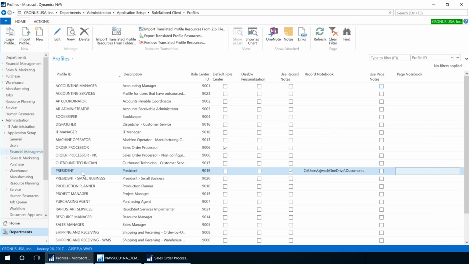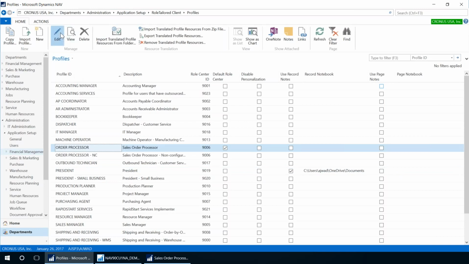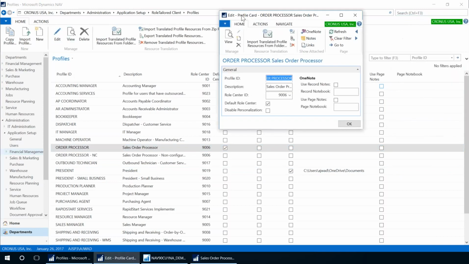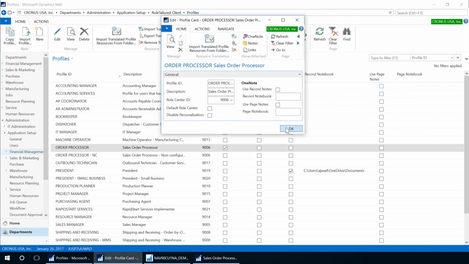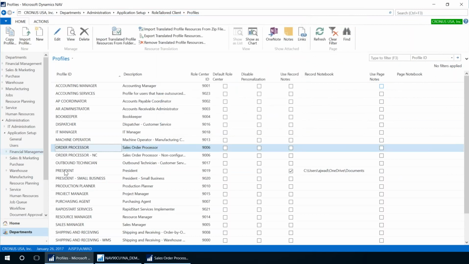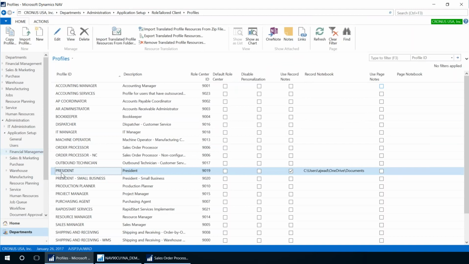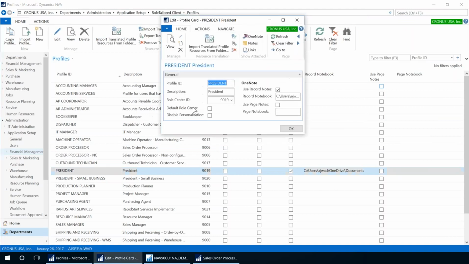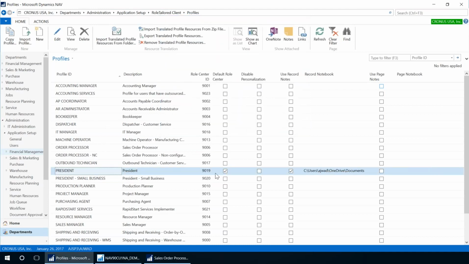So now we've seen about the default profile. If you do want to change it, you can go to Edit, and a card will open up. You first need to disable the existing profile as the default role center. You can select another one and mark this as the default role center. At any point in time, again, I remind you that you can only have one default role center.